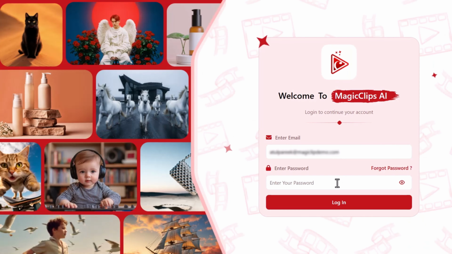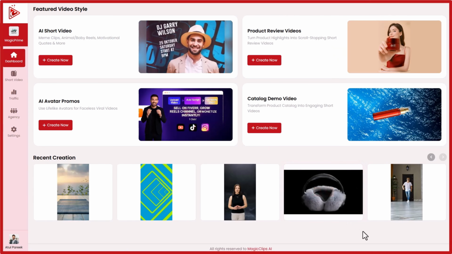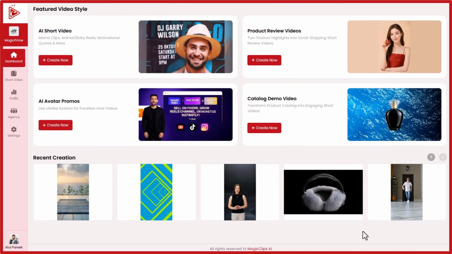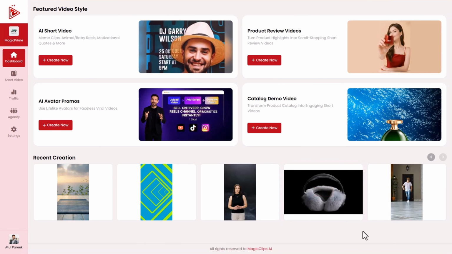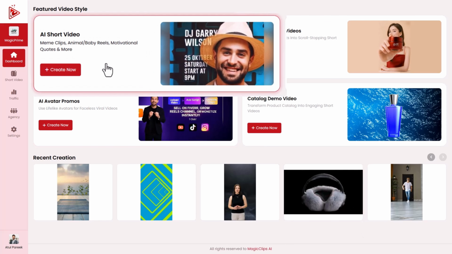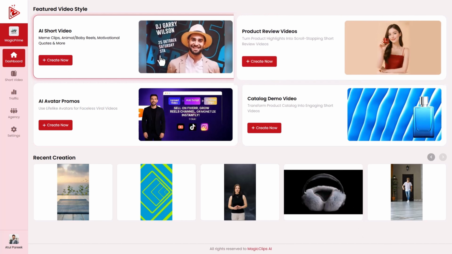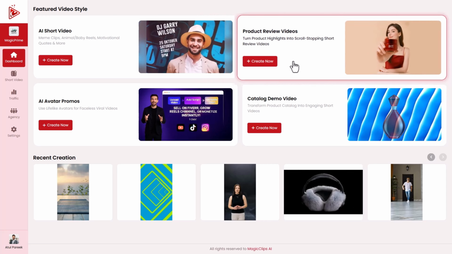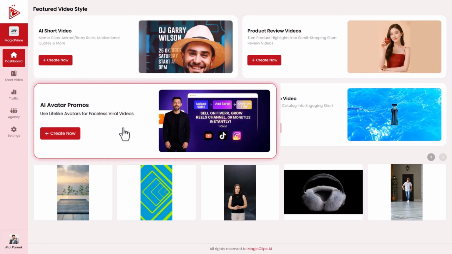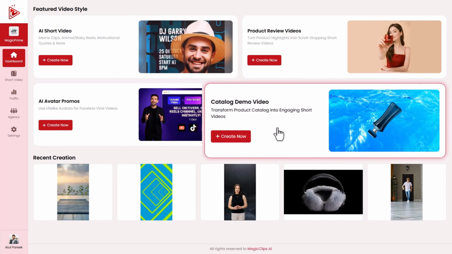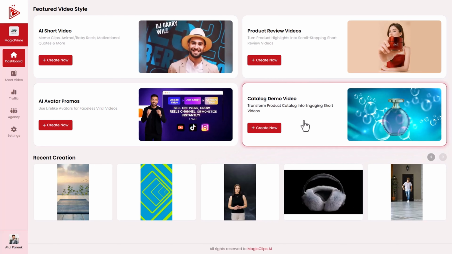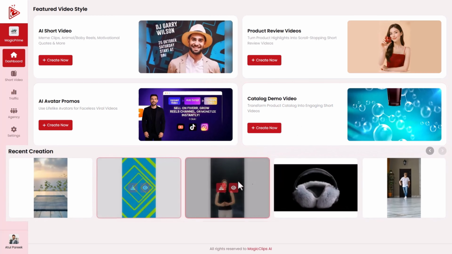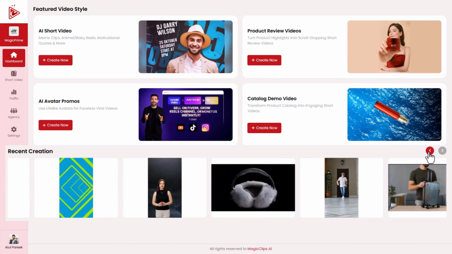Let's dive in. After login, this is your MagicClips AI dashboard, where all video creation tools are available in one place. Here you can create AI short videos for viral reels and social media content, product review videos for e-commerce and ads, AI avatar promos for faceless promotional videos, and catalog demo videos to showcase products beautifully. Below, the recent creation section lets you view, preview, and download all your past videos instantly.